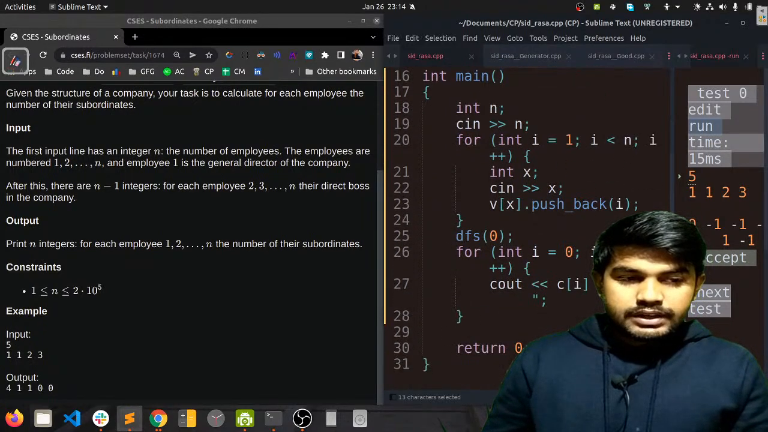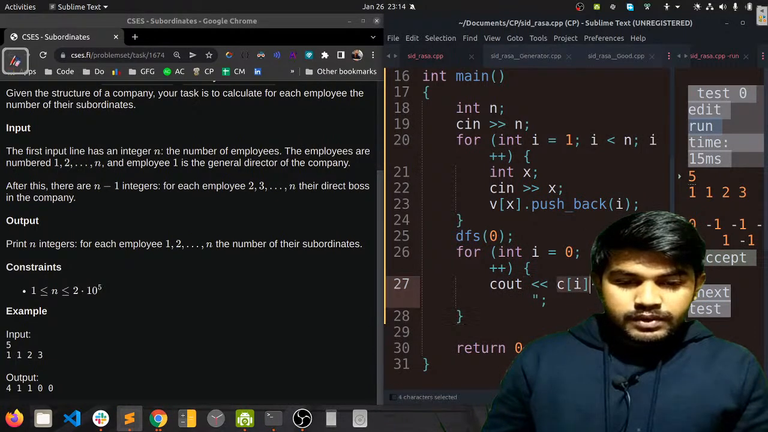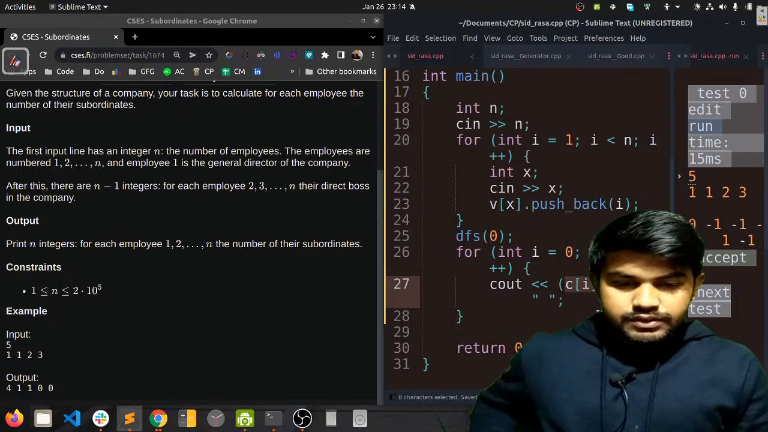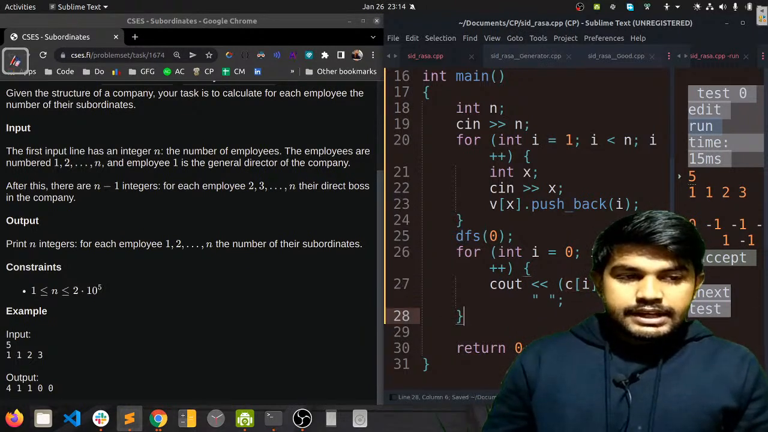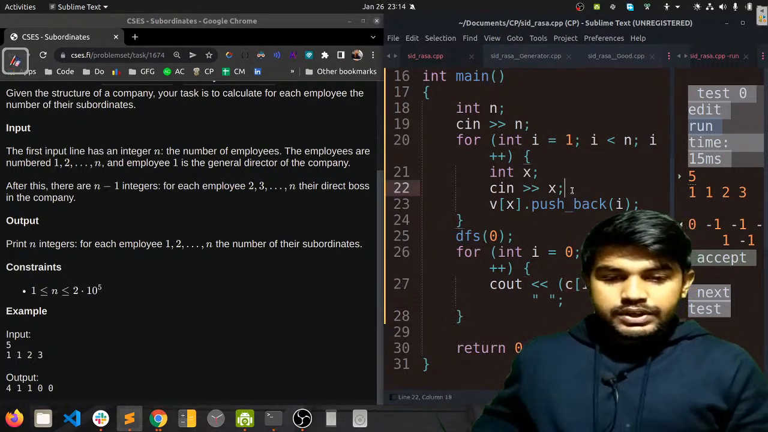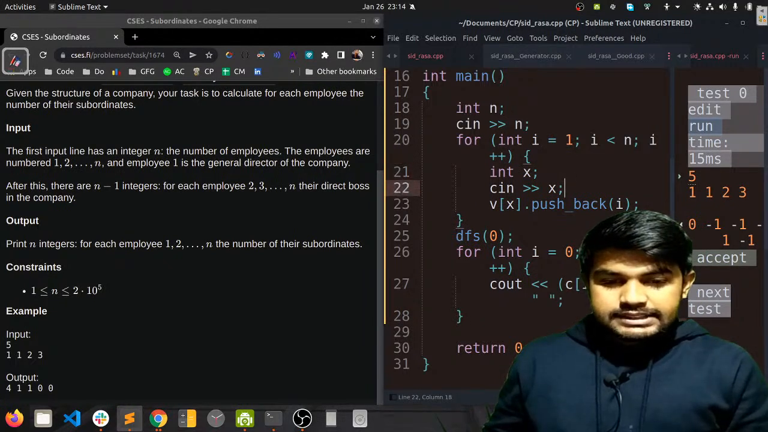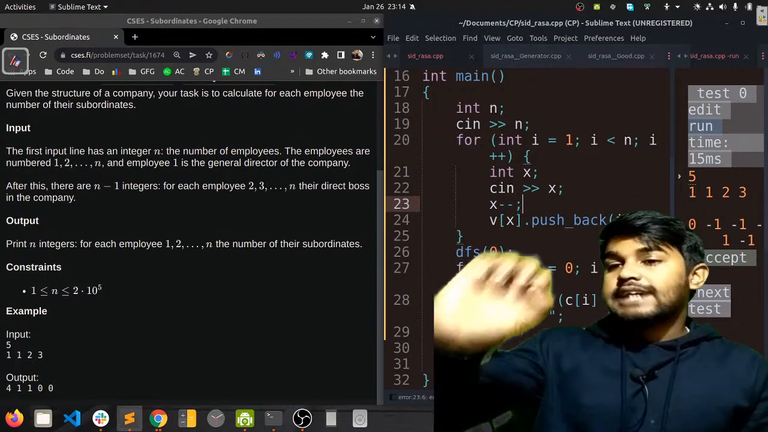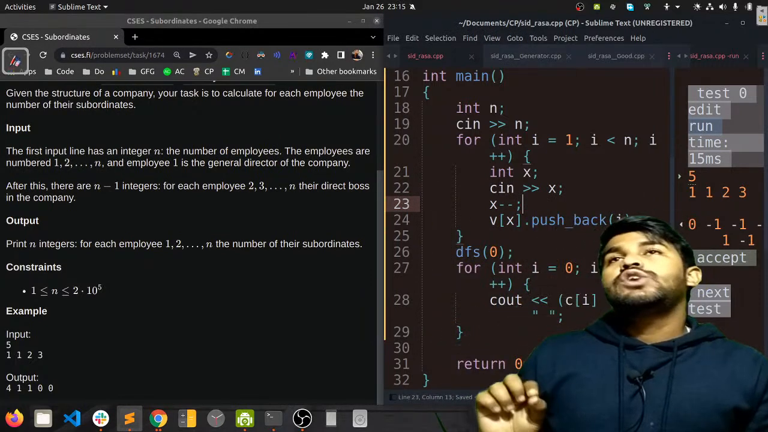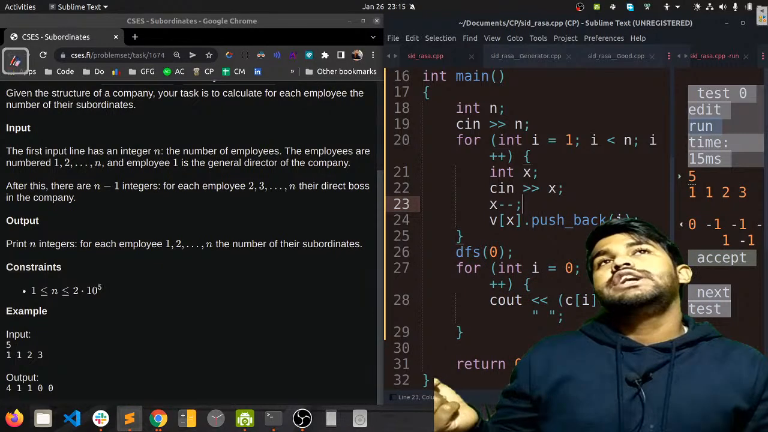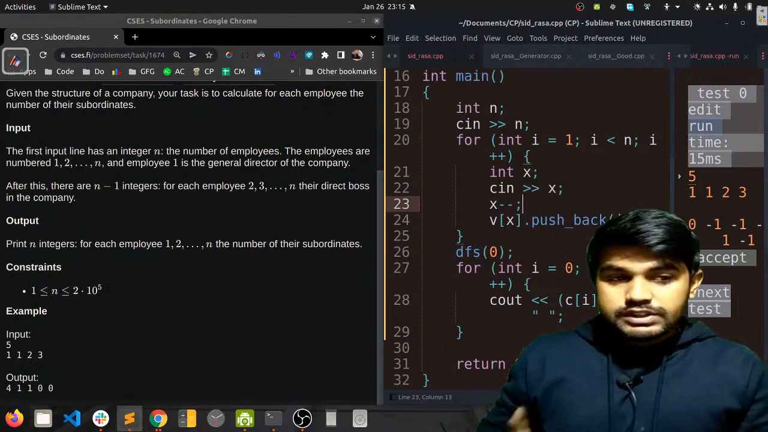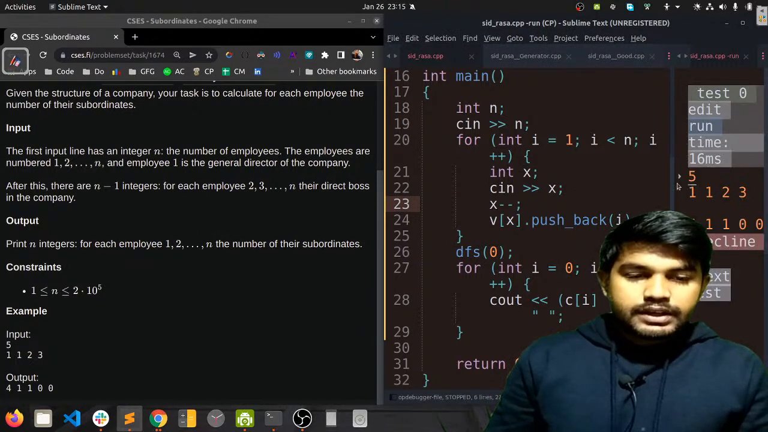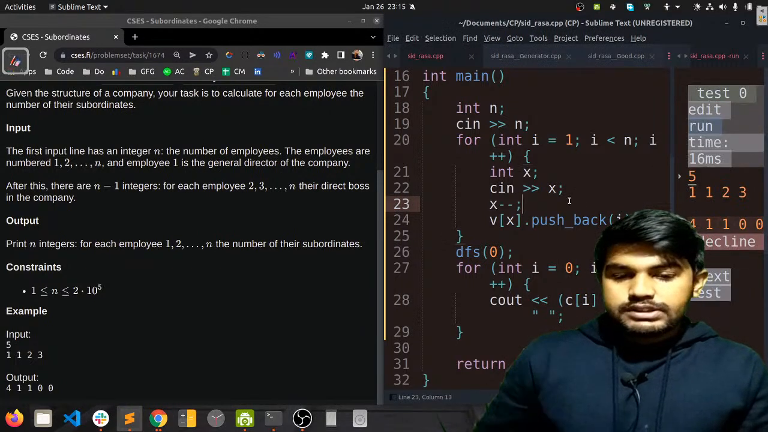Let us just enclose this in the form of brackets. We are not doing int x, cin x, and x minus, because we were doing x minus 1 from, we need to make it 0 indexed, so we would need to do x minus minus. This is what we need to do. So now this should run. Yeah, this is run. So 4 1 1 0 0.